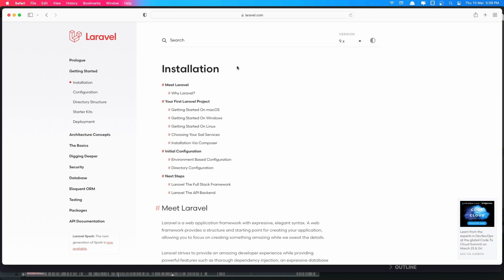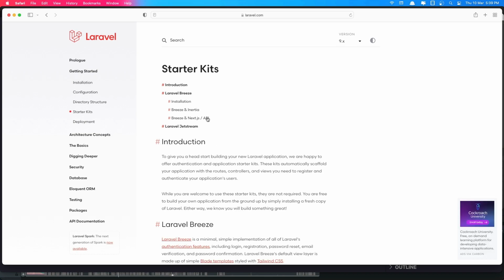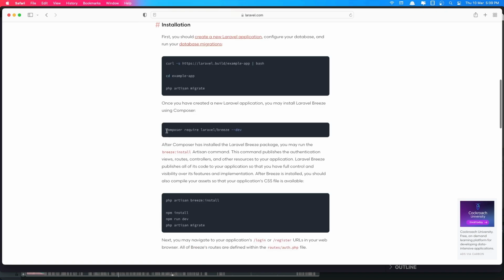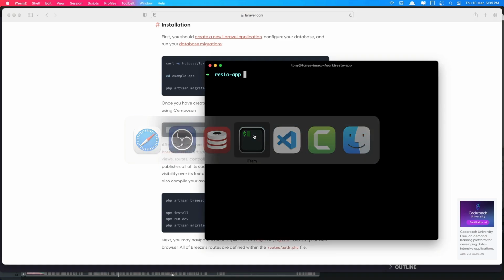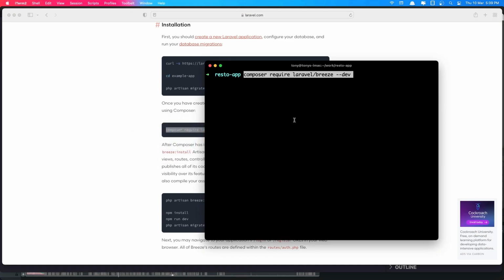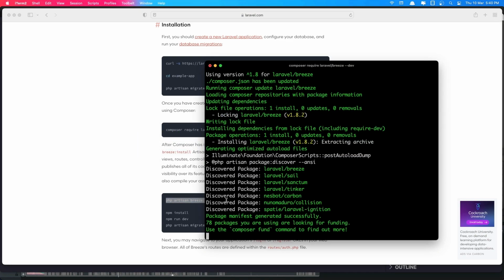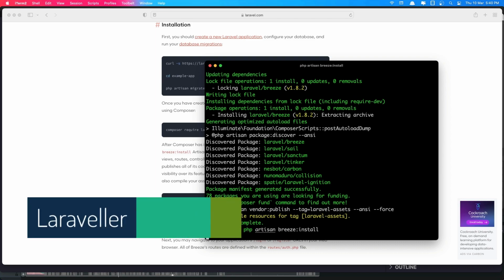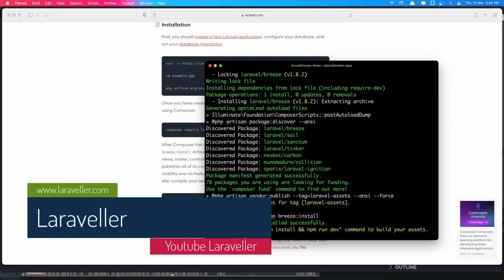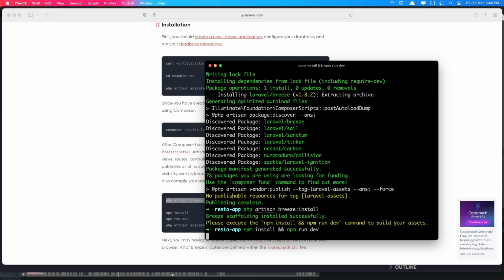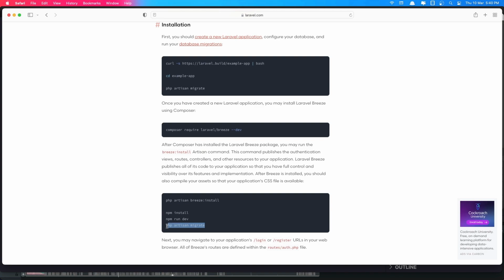Okay. Now let's go to the starter kits in the Laravel installation, and we need to run this command: composer require laravel/breeze. Let's copy this, go to the terminal and paste that in. After that, we need to run php artisan breeze:install. Let's copy and paste that in. And we need to run npm install and npm run dev. Okay, let's copy and add them here.